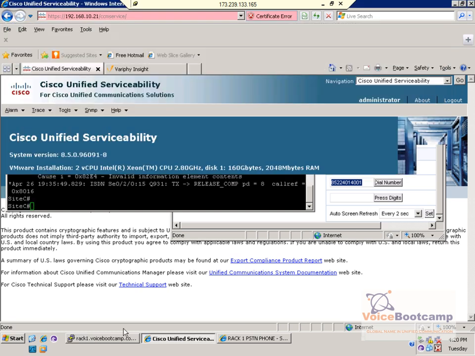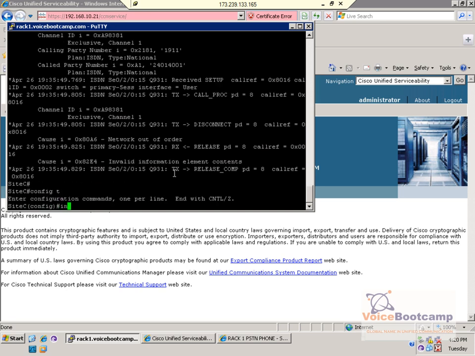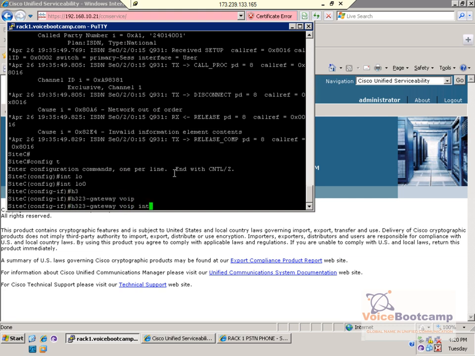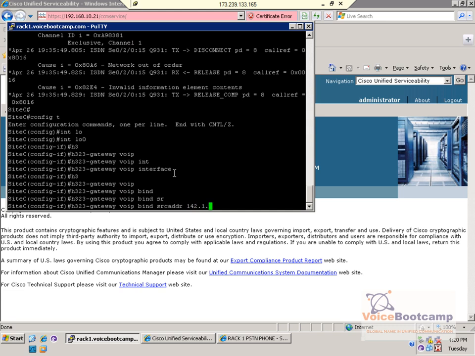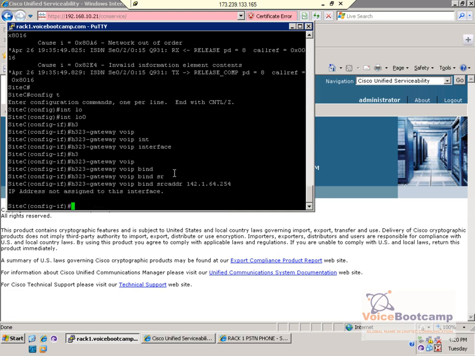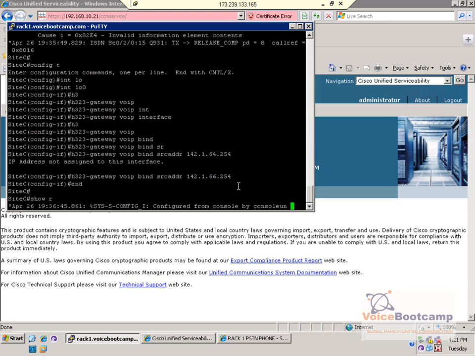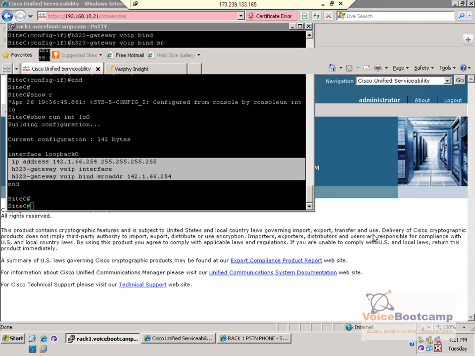To add this gateway to call manager, the very first thing I want to do on my gateway is go to the loopback address and define some H323 parameters, such as the bind source address. So I'm going to say bind source. Okay, this is not the address that is defined for this. Oh, my mistake, it should be 66. Okay, so this is the minimum you need in your HQ, sorry, in the Site C router. I'll show you the config right here.